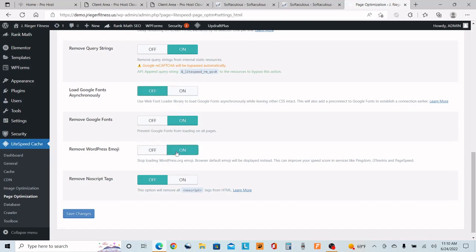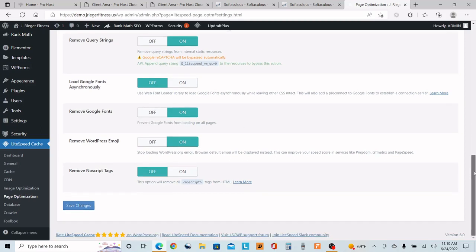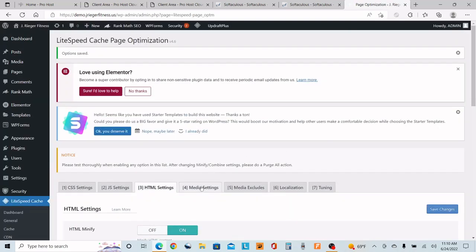Remove emojis. You do not want emojis on your website or any animation on your website. It takes up a lot. It makes things load really slowly. I hate to say it, but if you want your pages to load fast, you've got to be a plain Jane about it. You can make a nice looking website and not have a lot of moving parts to it. Remove non-script tags. I can't remember. Yeah, you turn that on. And save. We're going to go to media settings.